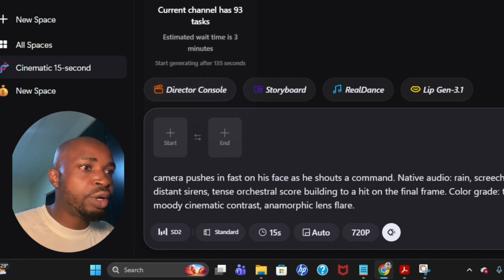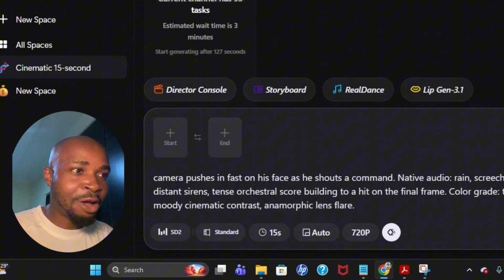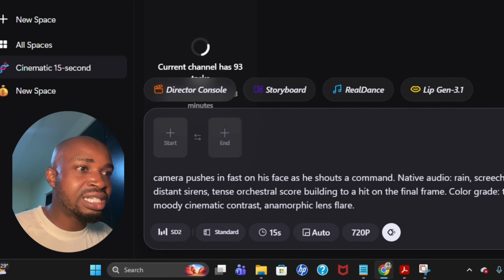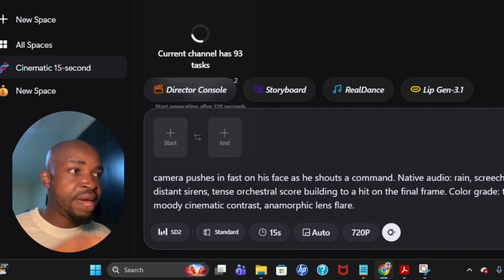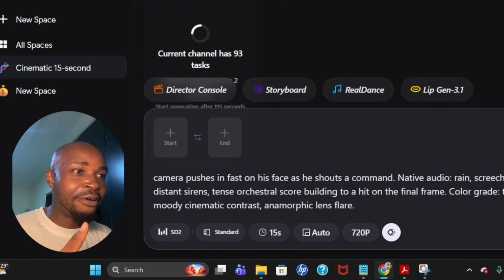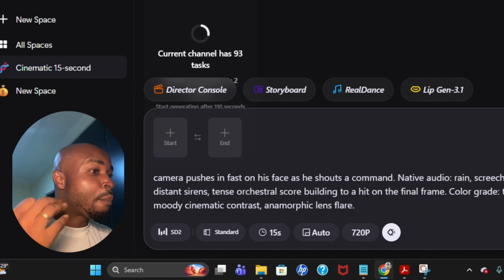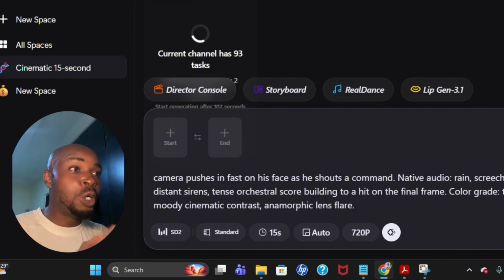So let's go straight and see our video. Okay, start generating after 130 seconds. It will give us what we want immediately without wasting time. You can generate image on this platform, voice, anything you want to generate, director console, storyboard, real dance, lead gen 3.1. This is awesome. Let's see our 15 seconds video, a mind-blowing video right in this tutorial.